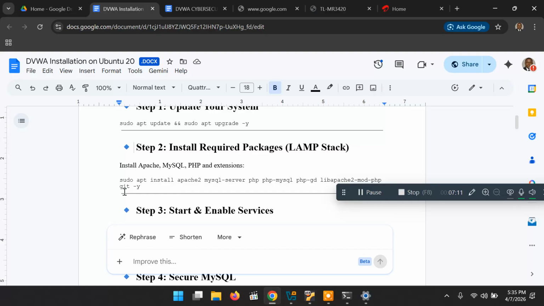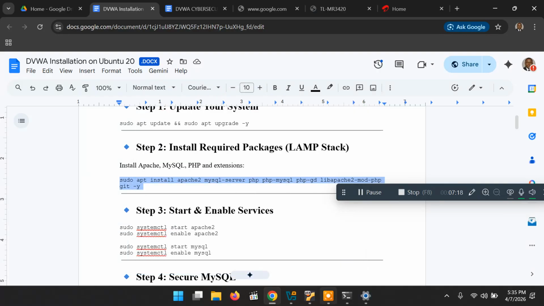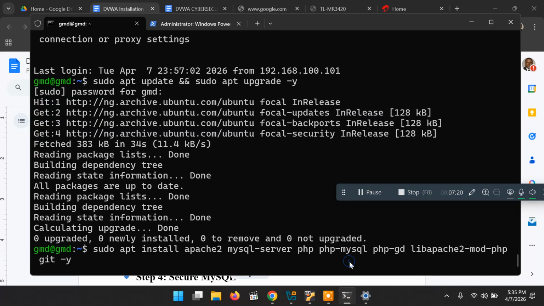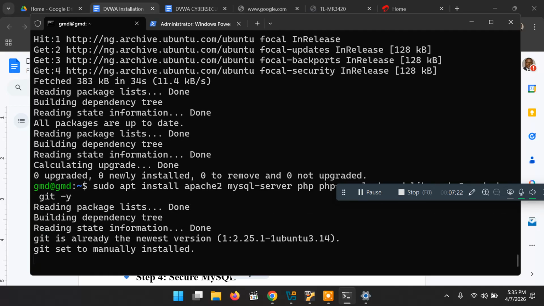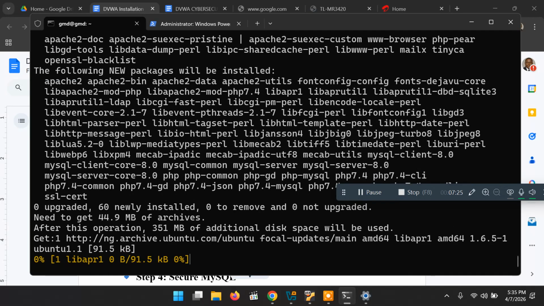Step 2, as I explained earlier, is to install these packages for LAMP. So what you do is select, copy this line of code and come to this place, paste it, and off you go. Very express installation, very easy to install.